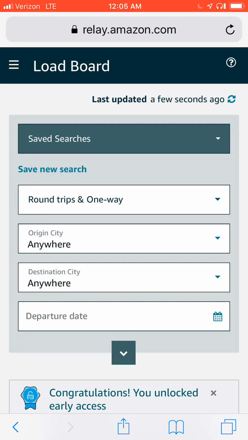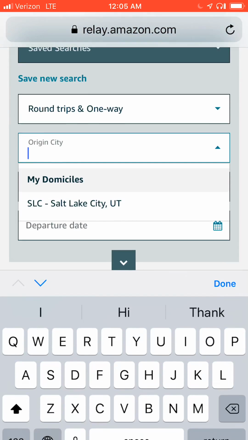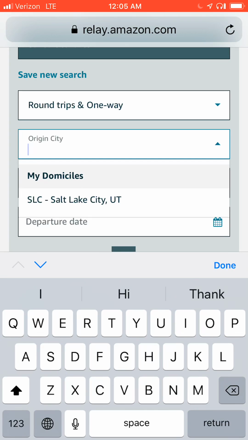This is how you search. Round trips, one way. Okay, origin. When you click on origin, your domicile is going to pop up. So it used to be that they would allow you to put multiple domiciles in there, depending on where you worked. Just about a month or so ago, they changed their policy and said whatever state you're in and wherever your terminal is in that state, your domicile is going to be whatever Amazon building is closest to that.